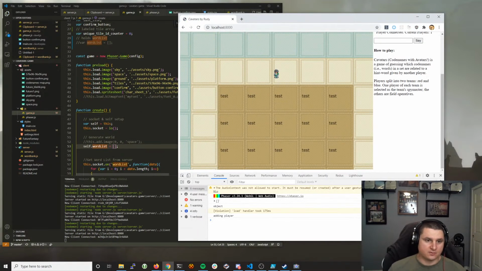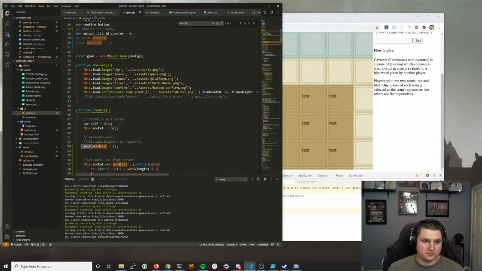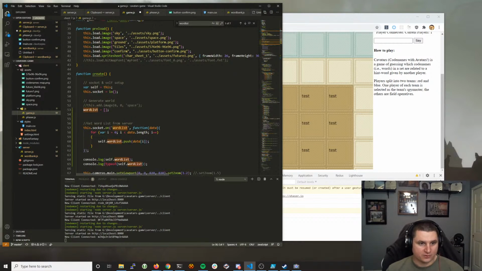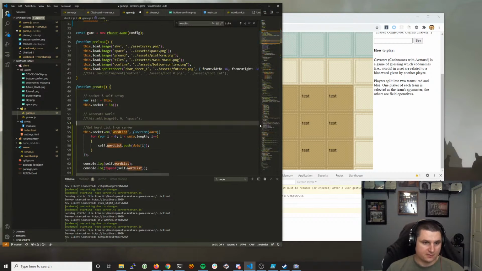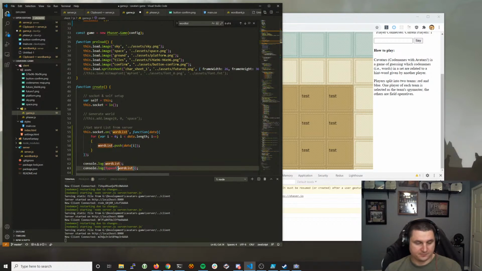Okay, so I think this is why, though, we should use the global variable instead of trying to attach to the object. So let's try this again. var wordList gets, this is an array here. We don't need to reassign it here. wordList.push, and then we're just going to say wordList here and wordList here.